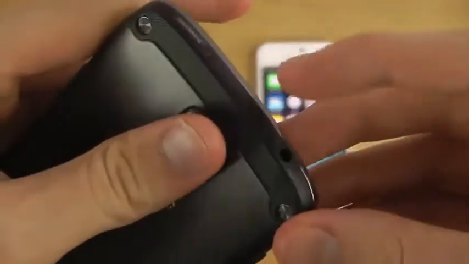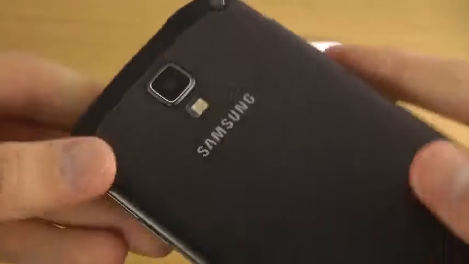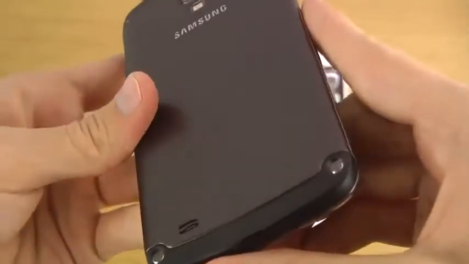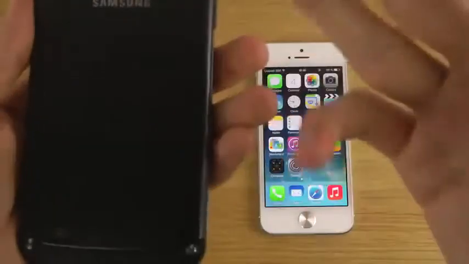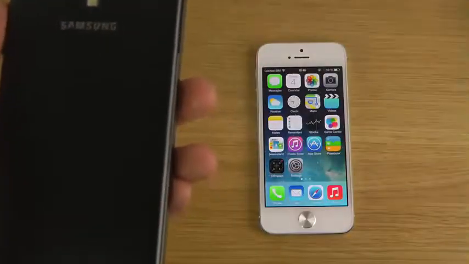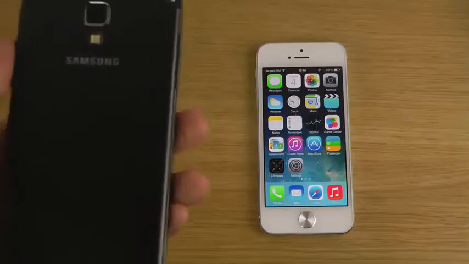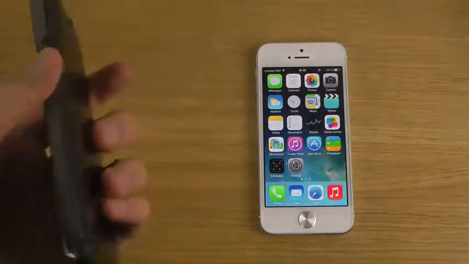What's also pretty cool about this phone is that it has an opening here for the headphone jack, but it's still waterproof from my understanding. And also, of course, you can take off the back and replace the battery, and also insert an SD card on the back.